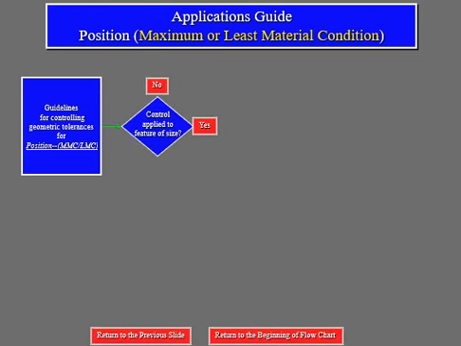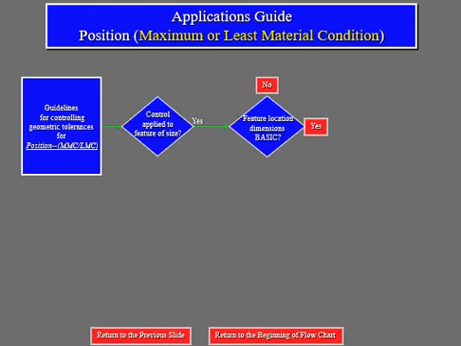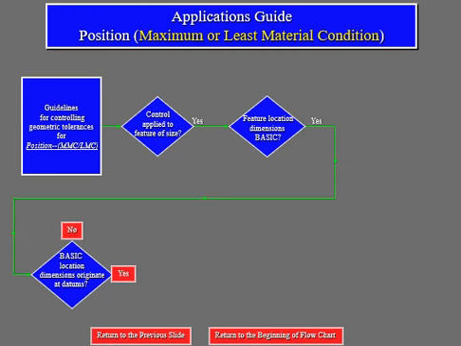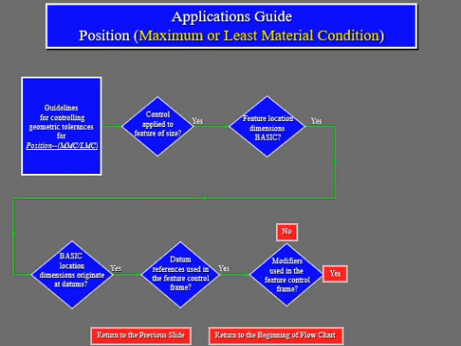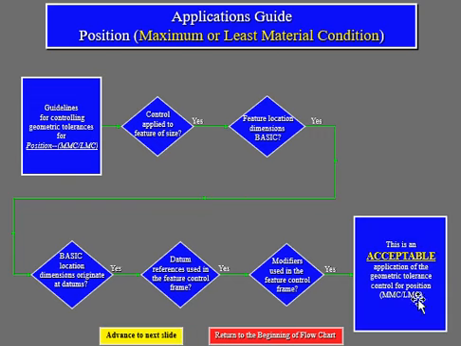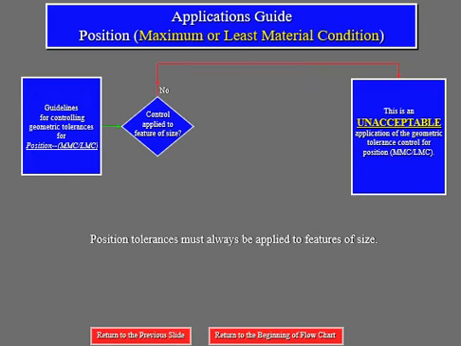So how do we decide that? First, we're going to look at the feature of size. Then we're going to look at the feature location with the basic dimension. Then we're going to look at whether the basic location dimension originates from the datum or not. And then we're going to look at the datum reference used in that feature control, the same thing. And then we'll look at the modifier. And if the modifier is there, we're going to accept. So it's about the same as your first position, even though we're looking at the maximum material condition or your least material condition.